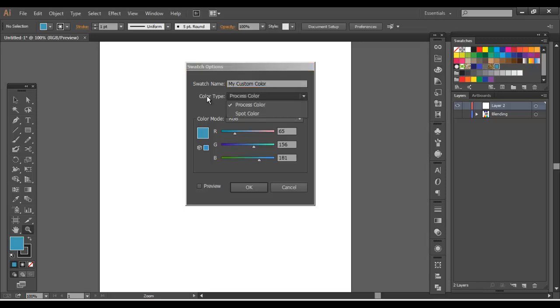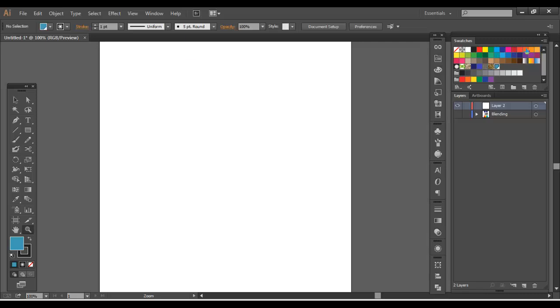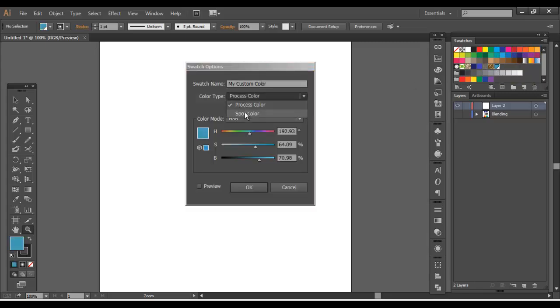We'll leave it as a process color for now. I'm going to hit global, and we can always change color mode if we want to refine it even further to get our color right, and hit OK. And now you'll notice out of all these colors, this one has a little triangle in the bottom right corner. That just signifies that it's a global color. And I'll turn it to spot and show you what happens.